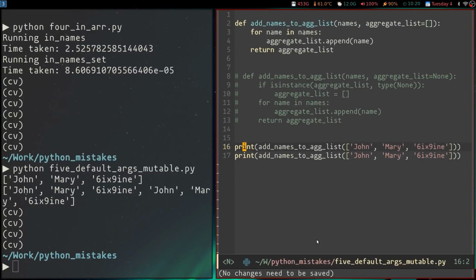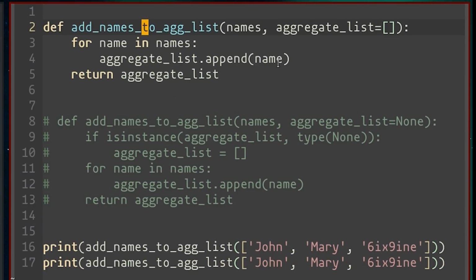So effectively, what's happening is that when you define this function and Python loads it into memory, it creates a new empty list, and then it assigns a pointer to that, to this name aggregate list. This is where everything goes wrong, because when we try to use the default value for aggregate list, it is the exact same list. It is always pointing back to the same area in memory. So we just keep adding things to that list.